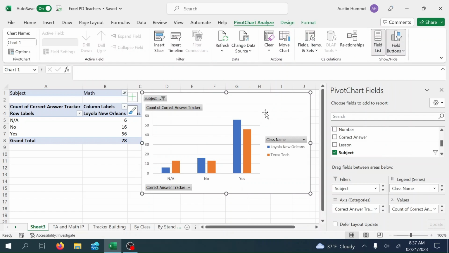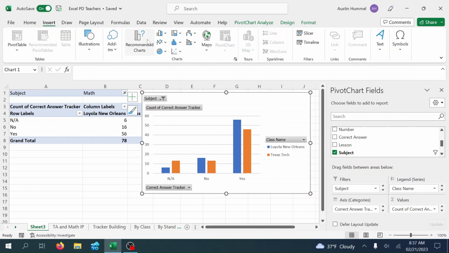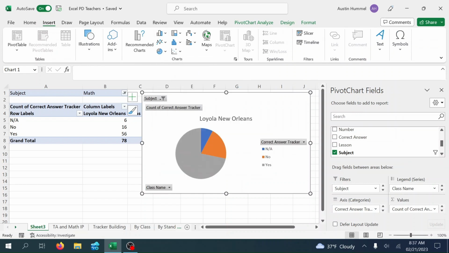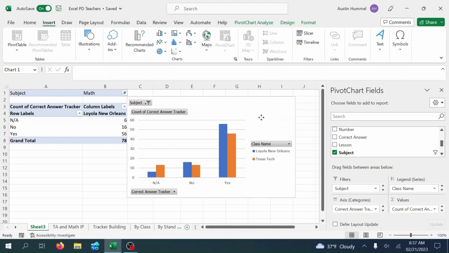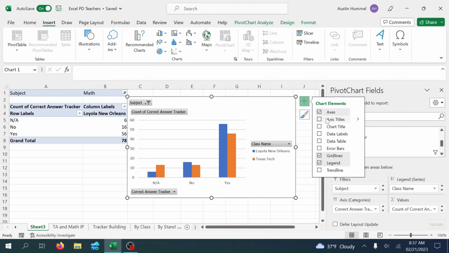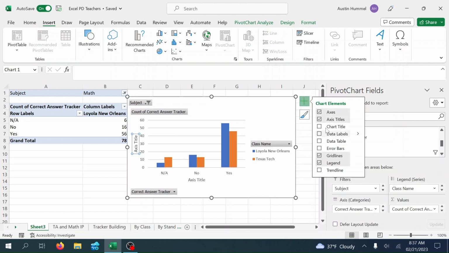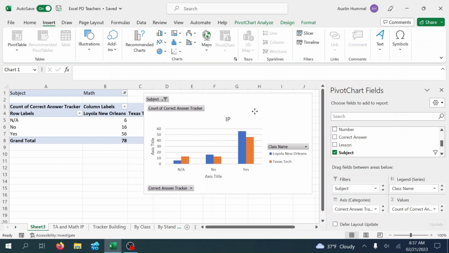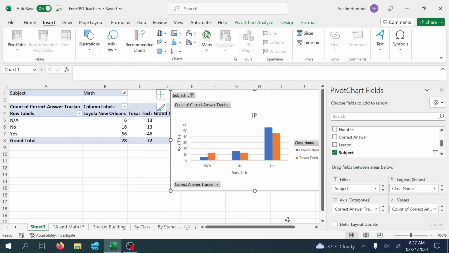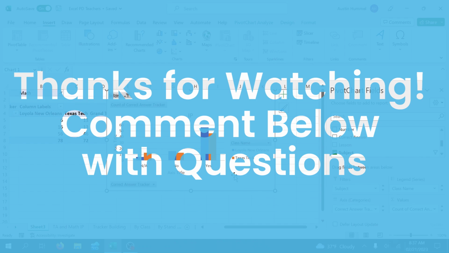So after this, you can dive into whatever bar graphs work for you. If you go to insert, we have a lot of options here. We can also look at a pie chart to see how we're doing overall. And I find the pie charts and the bar graphs are the most useful. Now, if you want to make it look pretty, you can add a title, axis titles and chart titles. So we can just call this IP. And this makes it a lot easier for me to track information.